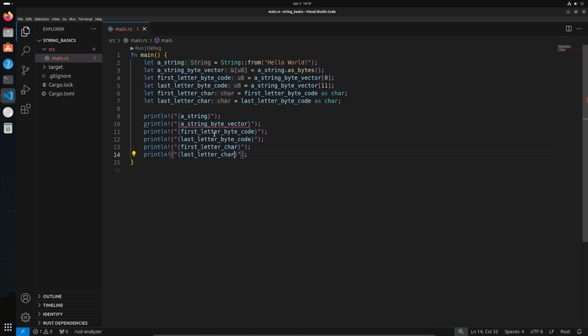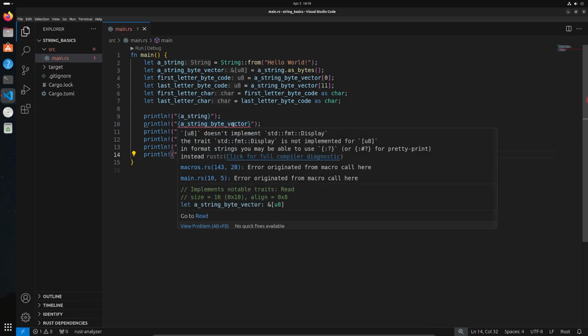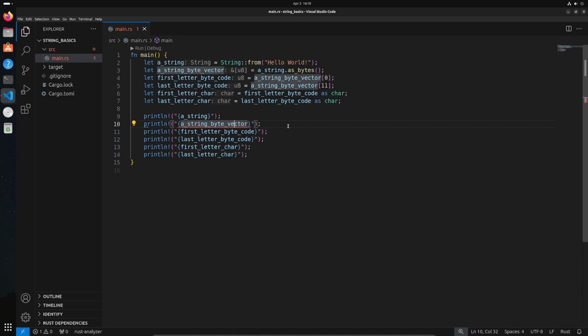Cool, so if I now, oh, what happened here? Sorry, wasn't meant to do this one. We don't need to see it. Well, actually, if you want to see the whole vector, you can. Let's do this. Let's go and print out the whole vector.